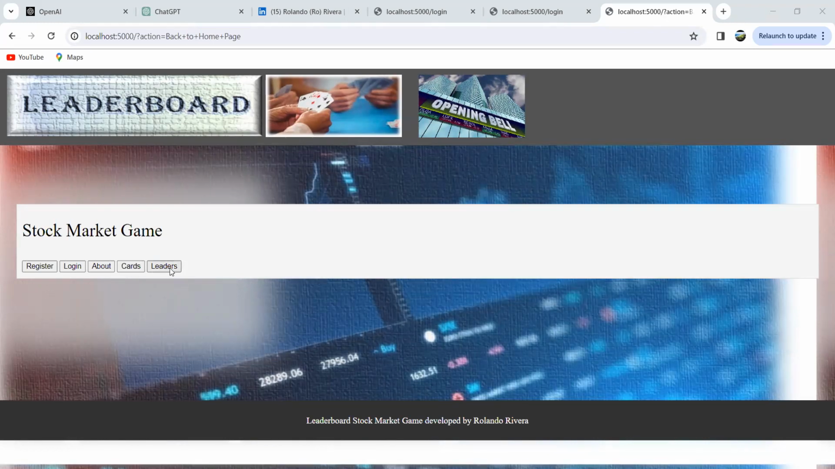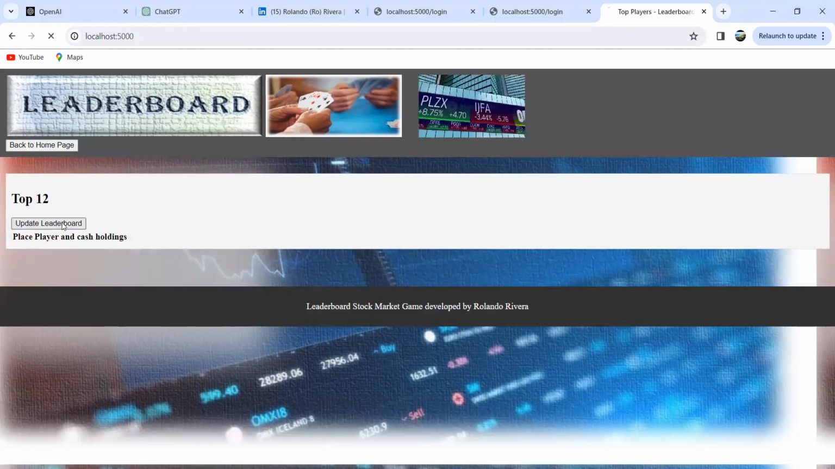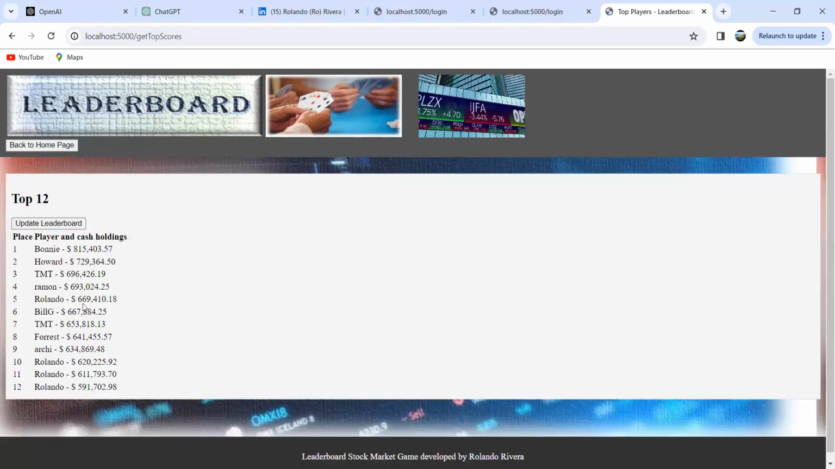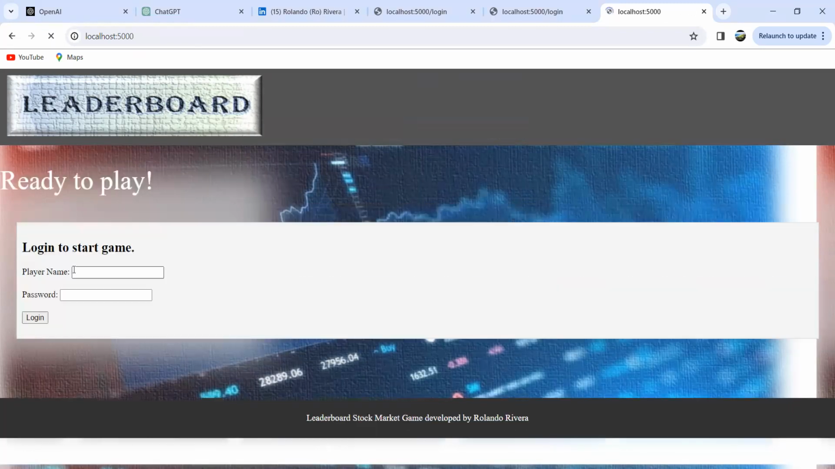I have a new leaders tab. So you go in there, update leaderboard, and it shows you the top 12 performers of the game, ranked in order of cash holdings. Go back to home page, go into login.